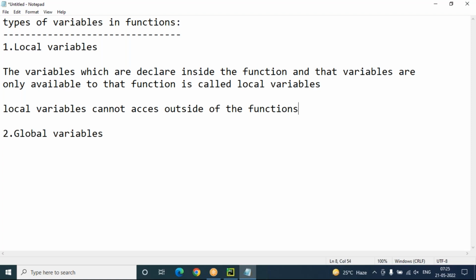Local variables cannot be accessed outside of the function. We cannot access local variables outside of the functions. Local variables can only be accessed within the same function. Where we declare them, only there can we access local variables.